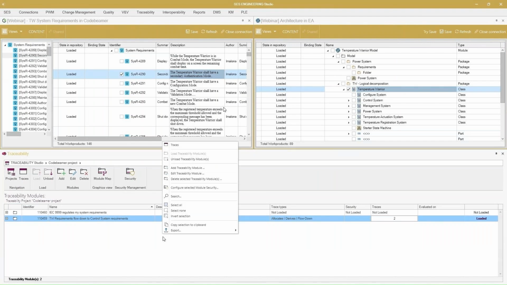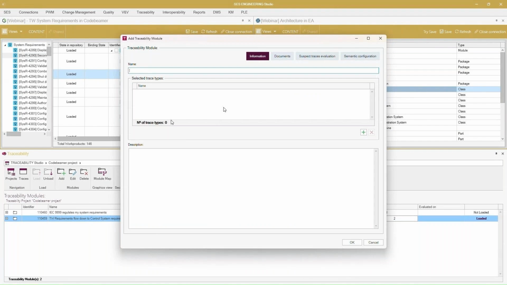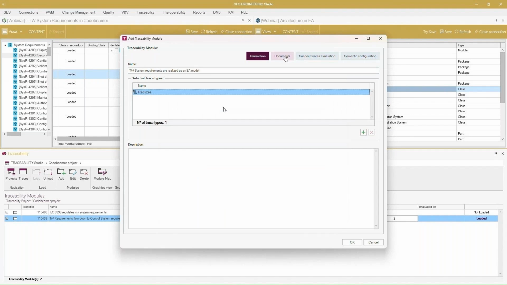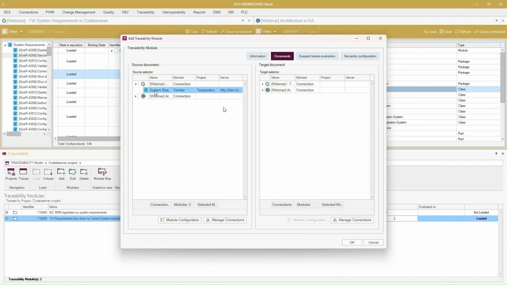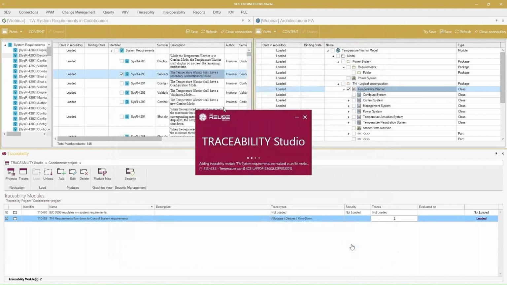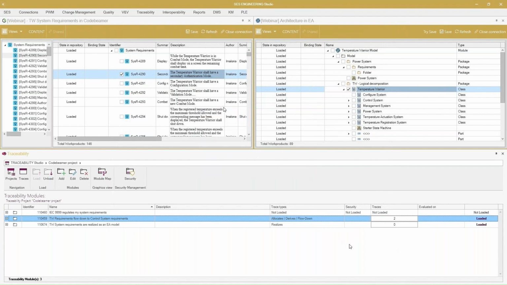And similar to when it comes to defining the architecture in an external MBSE tool, right? So I have connectivity also to an Enterprise Architect element. So I create a new traceability module between my system requirements and the architecture in Enterprise Architect. So click OK. The new traceability module is created, and of course it will be empty, right?